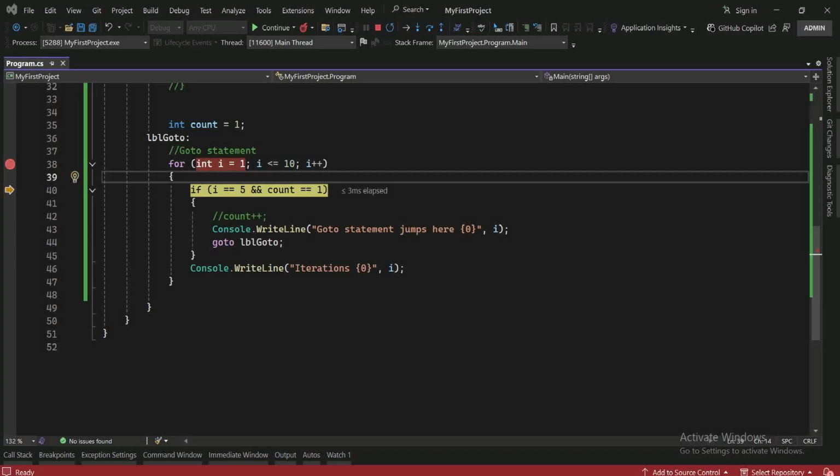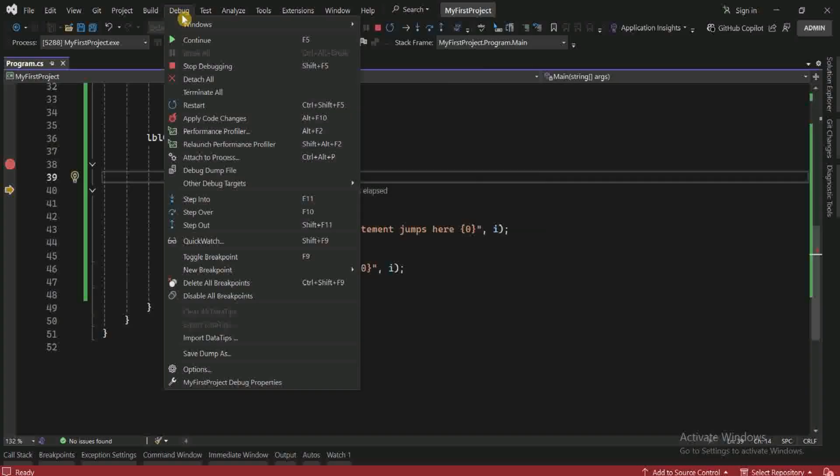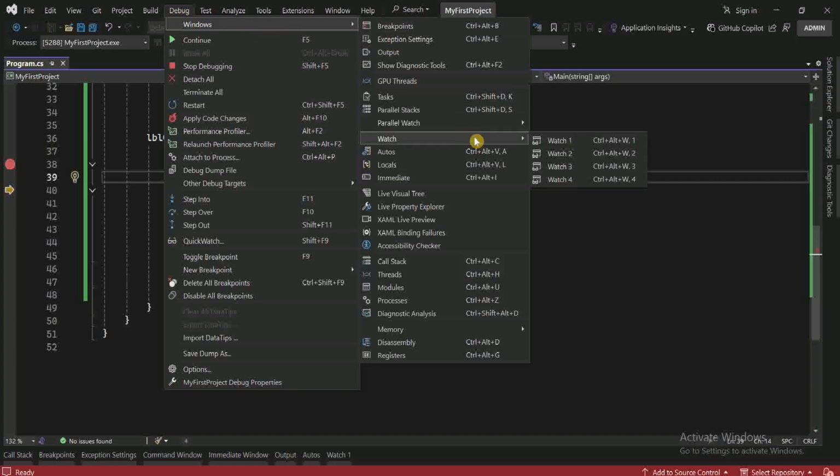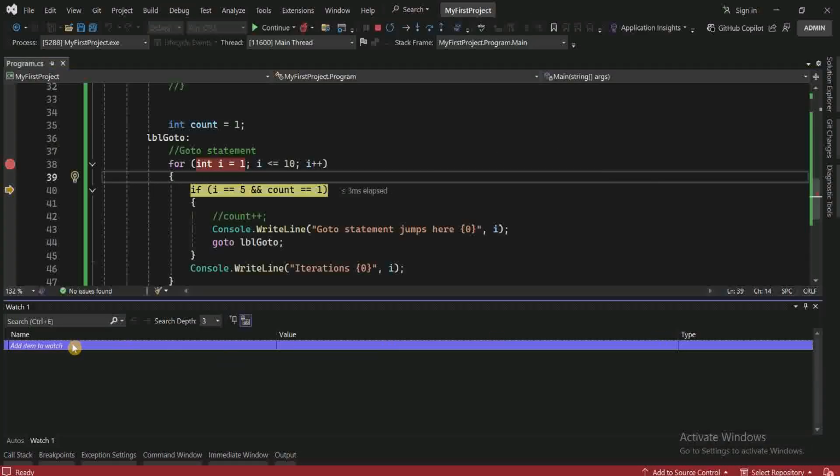Suppose if we want to check the current value in our variables without hovering our mouse on that particular variable, then we can do it with the watch window. First we have to go to debug, then windows, then watch 1. So this is the process: first debug, then windows, then watch 1. Here we have the watch window.